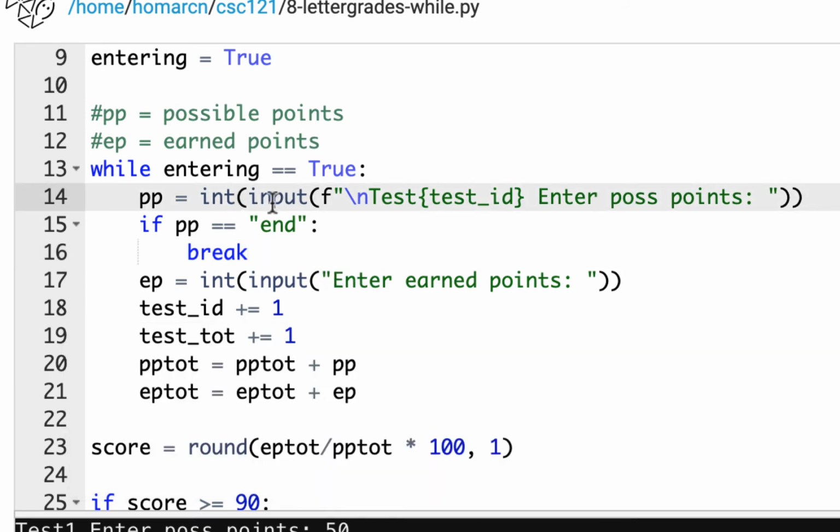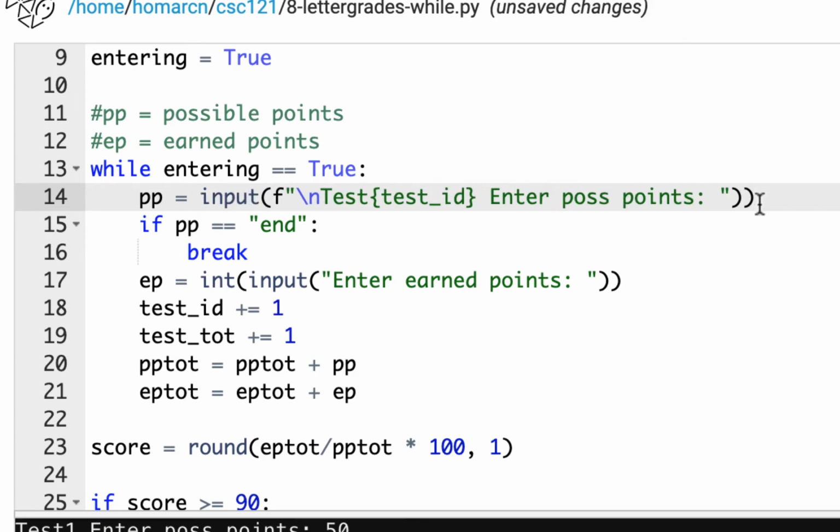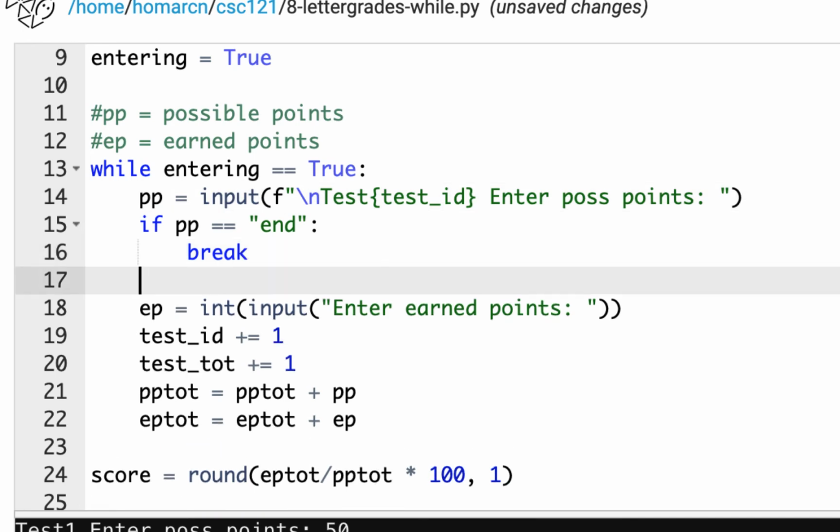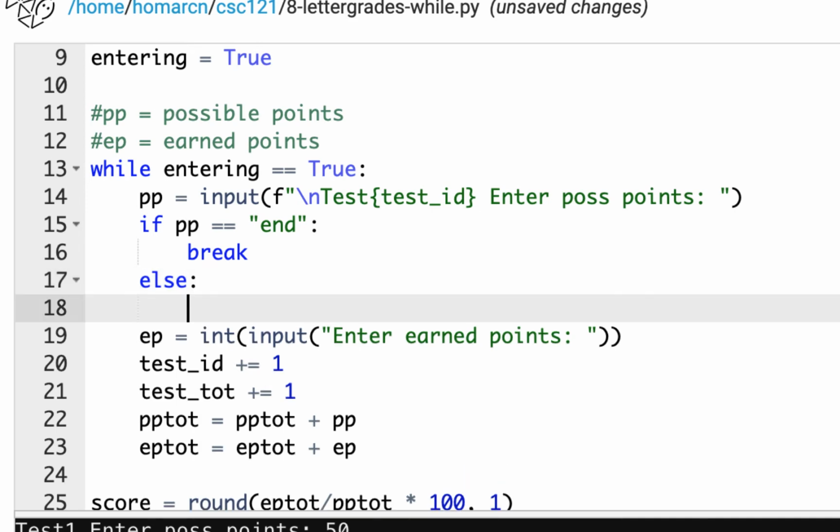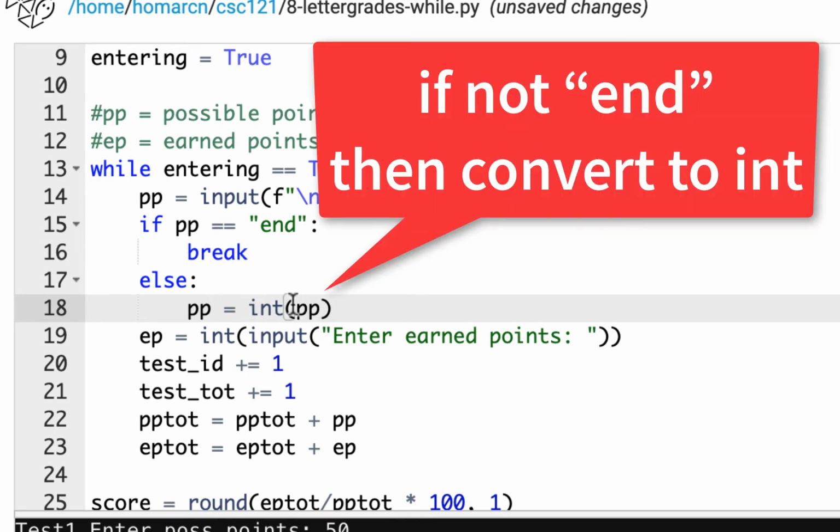The easy way to fix this is just don't convert this to an int. You might say, well, then how are we going to do math? Well, we're only going to convert it to an int after this thing gets validated. So if this gets validated, it'll break it. But if not, then we're going to convert it to an int. And we could do that with an else. We could just say else, and we could say pp equals int pp. So we're kind of delaying the conversion to being an integer.